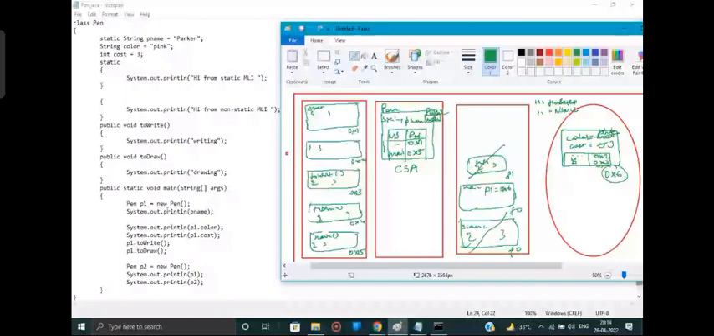Now once this is done, what next, guys? What is the next statement inside my main method? Print statement, sir, in which I am printing p name. Which type of variable is that? String, but static, according to the visibility. So now it will print p name is equals to Parker. Parker will get printed.